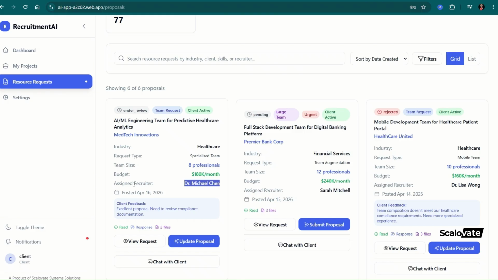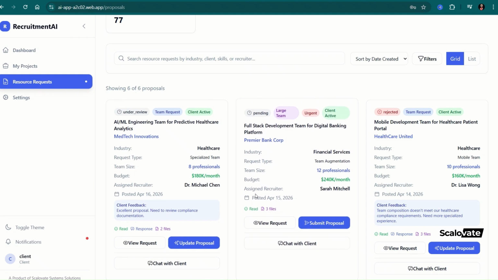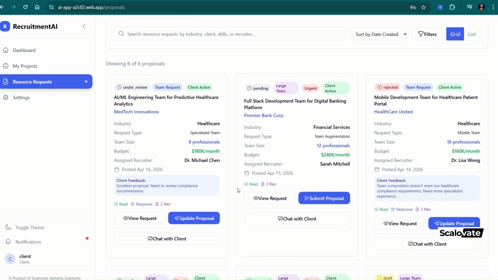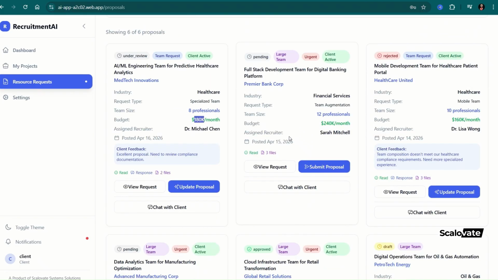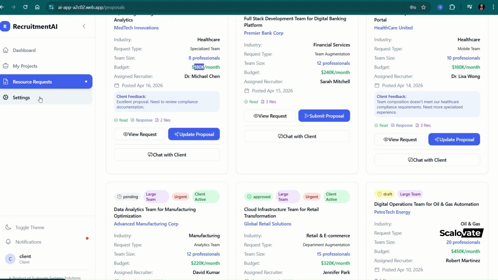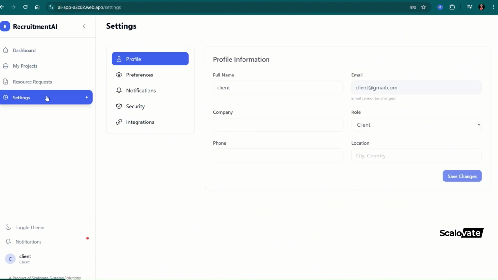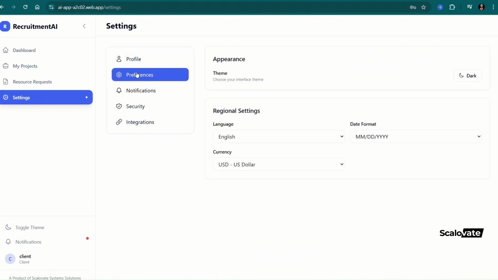So the assigned recruiter from the company is Dr. Michael Chen. Here it's Sarah Mitchell, Lisa Wong. So these are different recruiters that have been assigned who are working with you. What kind of team you are working with? Eight people. Budget is about 180 a month. Something similar. So this can all be updated. Now these are the tags that say it's under review, team request, client is active or pending, and then they have got the settings. So if you go to the settings again, it's pretty much similar.